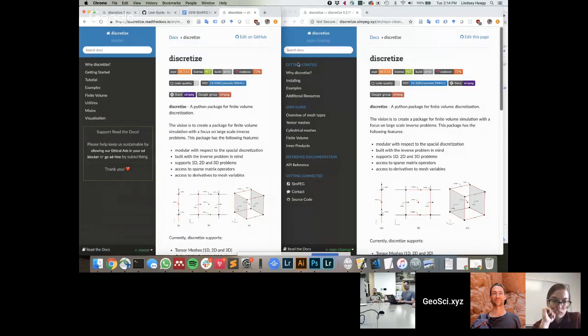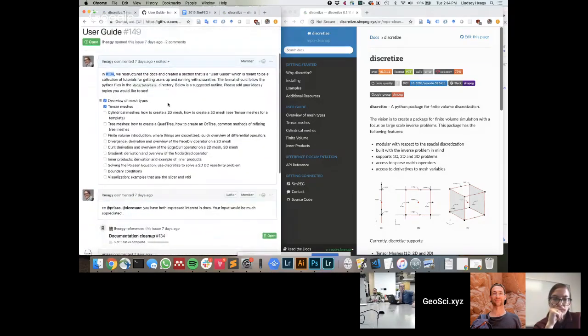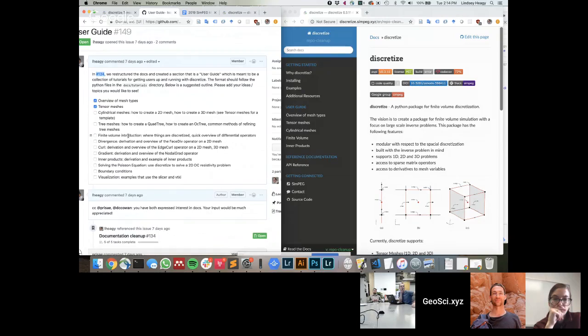So just separating out things based on what you are using for getting started, what's a bit of a user guide. And I have an issue going of other things that we should include in the user guide, because right now it's pretty light. But there's a lot of questions we get on building operators. What does the curl do? What does the face divergence do? All those sorts of things. And so I actually think that for every operator, we should think about having a quick user guide example on what it is.